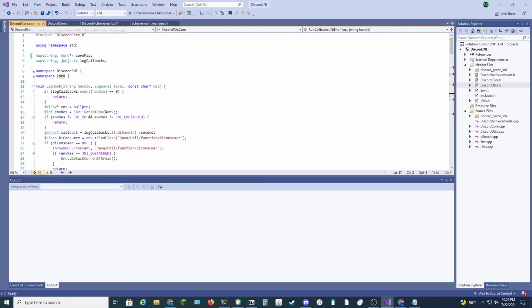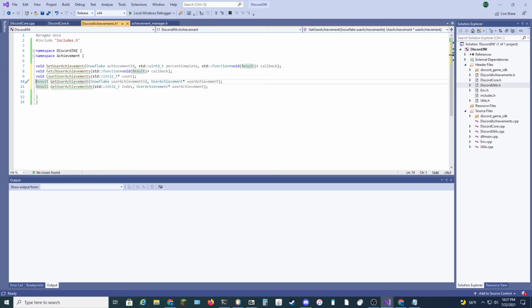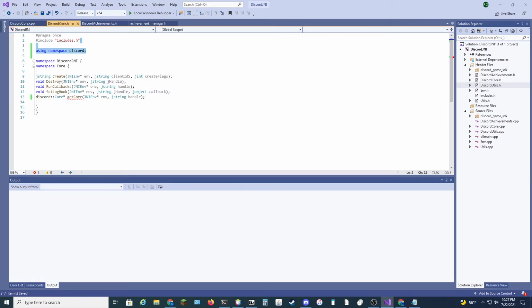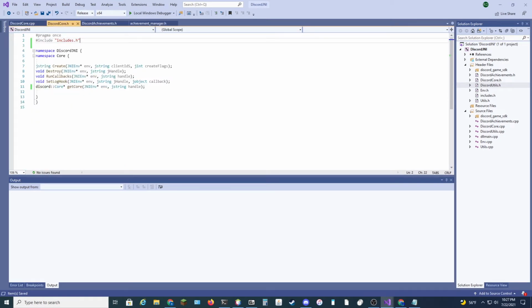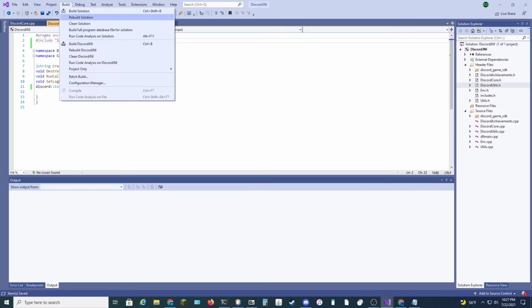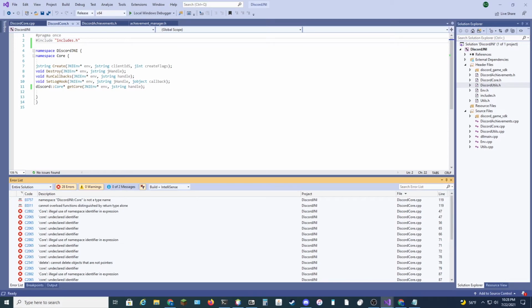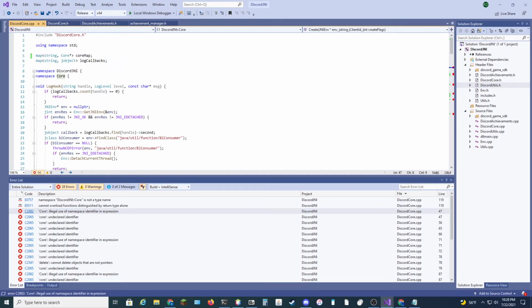Well, does the rest of this work? Besides Discord core. And if I actually get rid of that, then does this happen to build? And it does not. Everything in here referring to Discord core is broken.